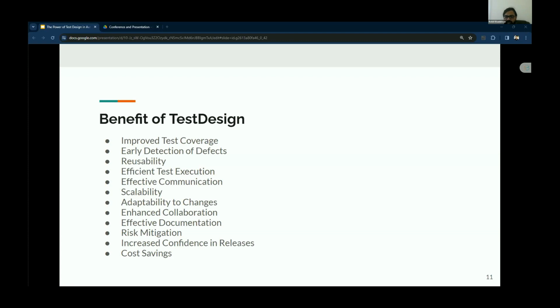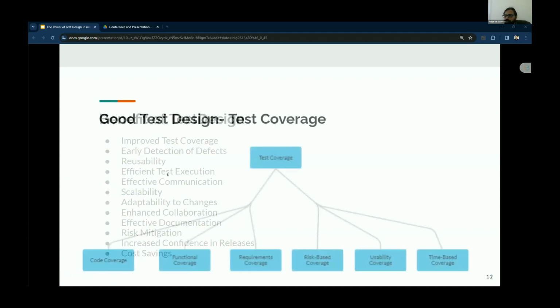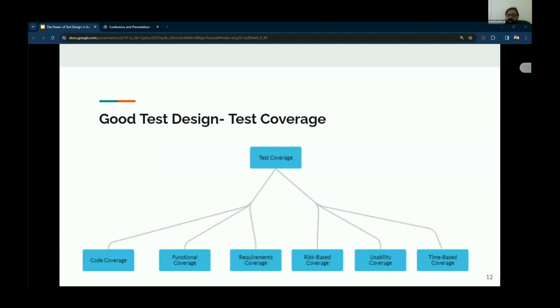Increased confidence in the release: a thoroughly designed test contributes to the overall quality of the software and boosts confidence in releasing the product. Cost saving: earlier detection, effective test execution, and reliability continue to contribute to cost saving. These are some of the benefits. What are the best ways in which test design helps?